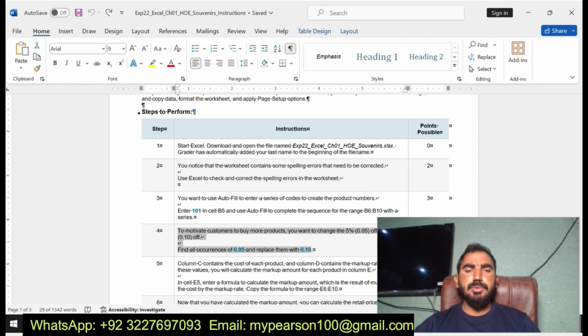My next step is step number 5. Now I have done step number 4, and I'm going to move to the next step. Column C contains the cost of each product, and column D contains the values you will use to calculate the markup amount for each product.